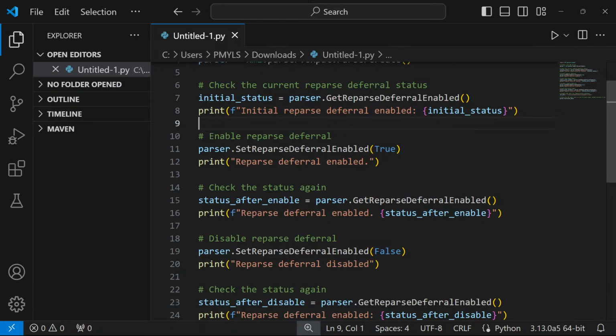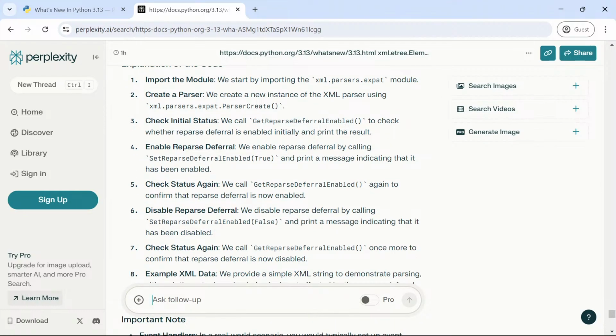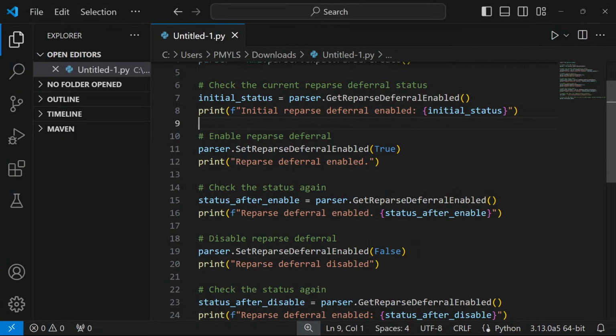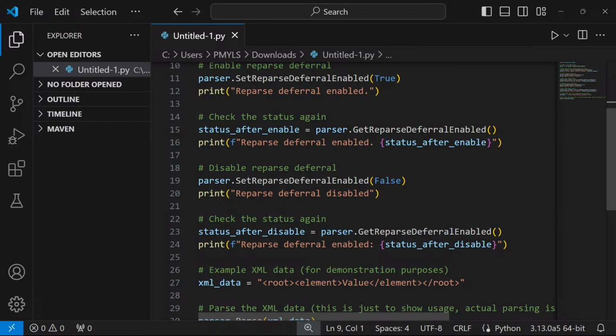Okay. Yeah, and then we're going to put reparse deferral enabled set to true. Okay. Check the status again. We call getReparseDeferral enabled again to confirm that reparse deferral is now enabled. Status after enable. Parser.getReparseDeferral enabled. Yes, reparse deferral enabled. Status after enable. Okay.